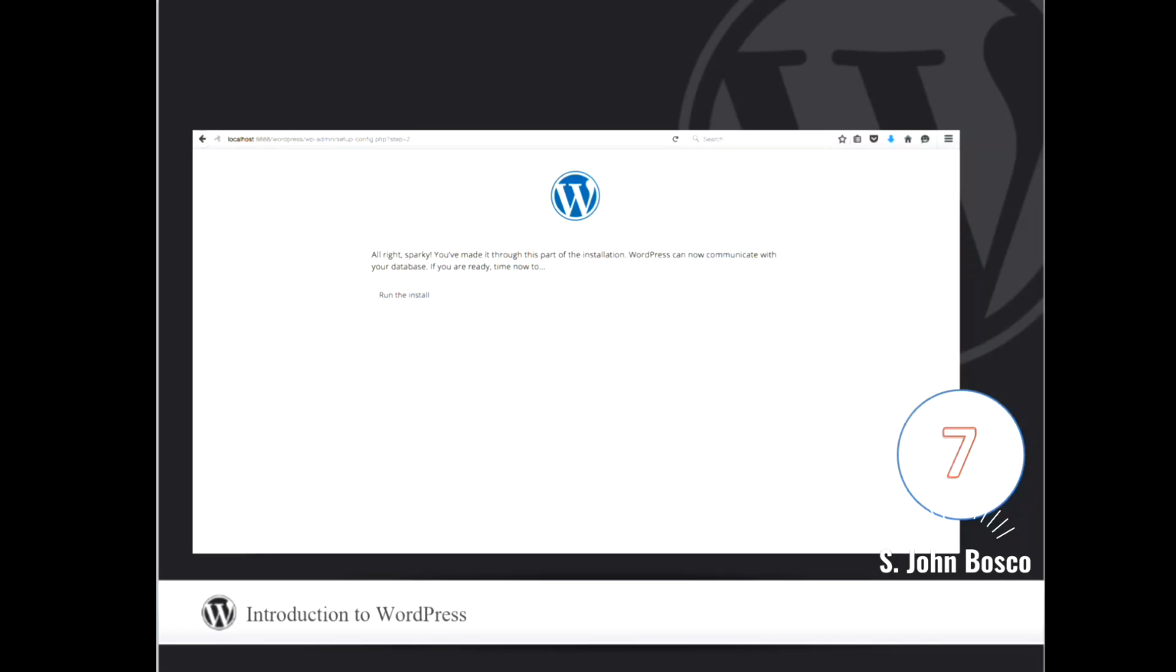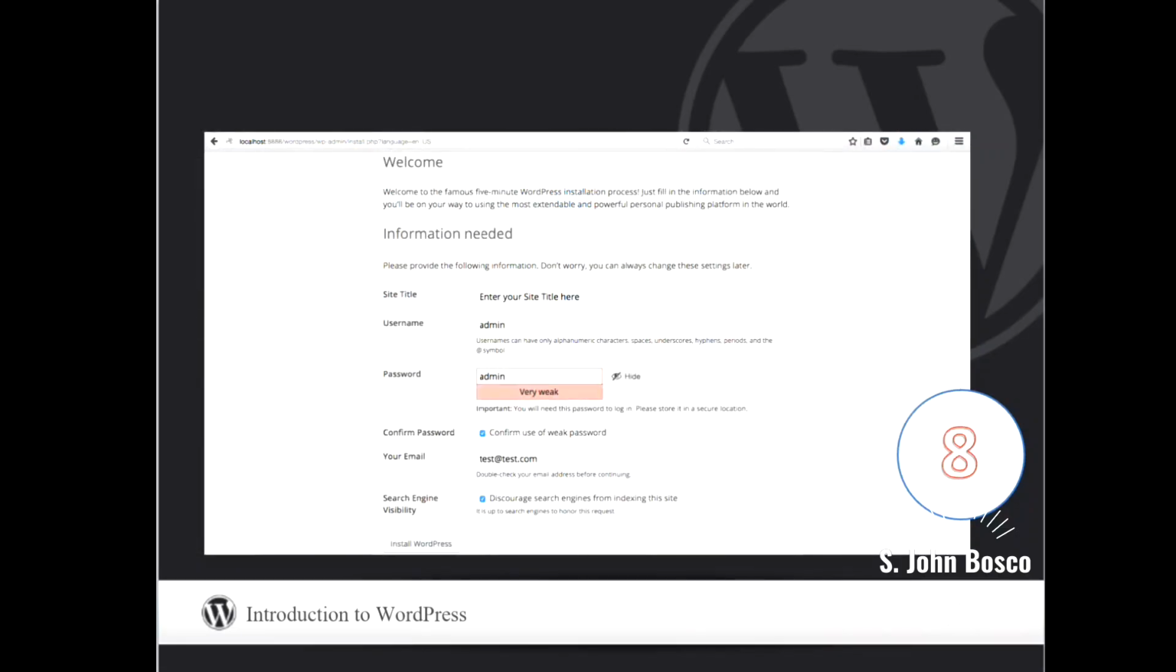Okay, now we are ready to install this software. You can click on Run Installation. You can type the site title. Suppose you are developing a website for a shop, in the title field you can give a title for the website. It is always changeable in the future. It's a temporary name. You can edit it after completing the installation.